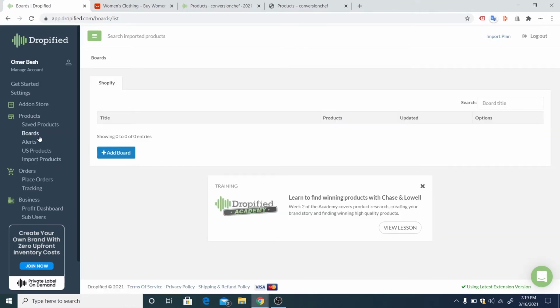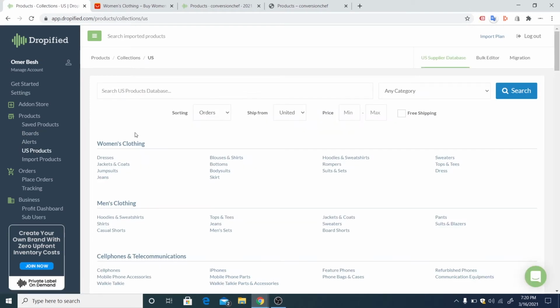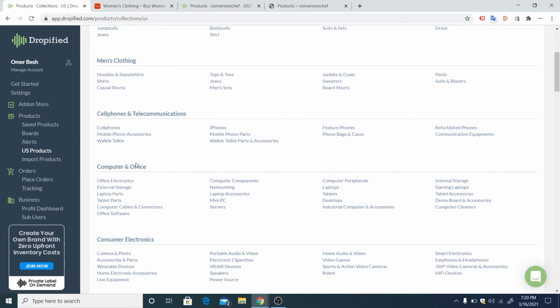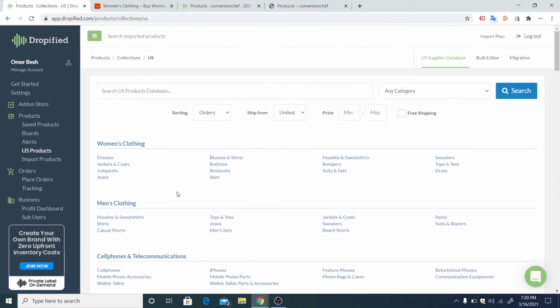Okay, so let's look first at the products. On the products, we also have boards, which are just categories where you can organize your products, like AliExpress products, eBay products, and many more or other categories. You also have US products. In this section, these are different products that you can drop ship from the United States. So you have different categories here. You may always check on this one.